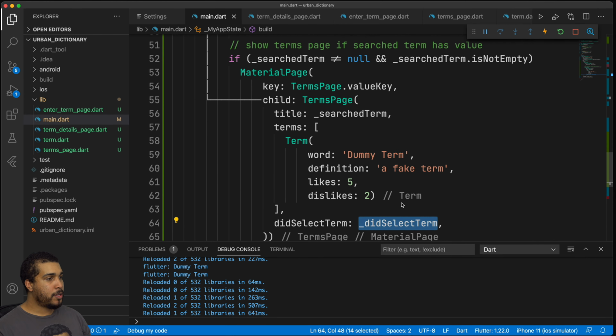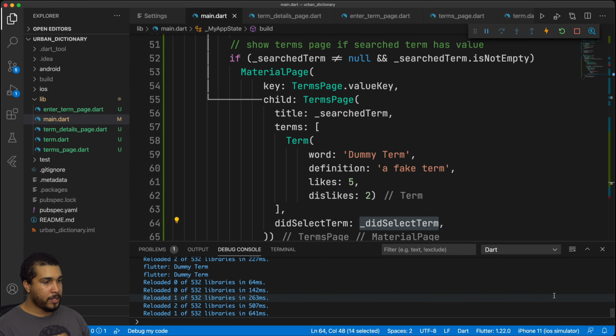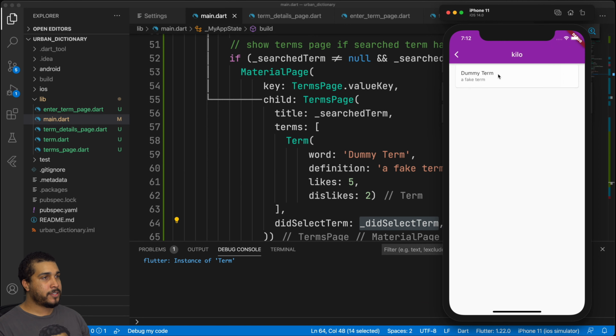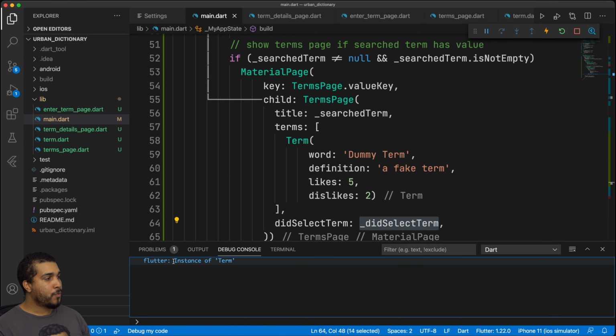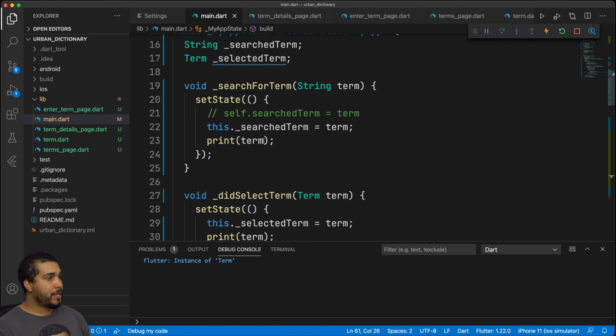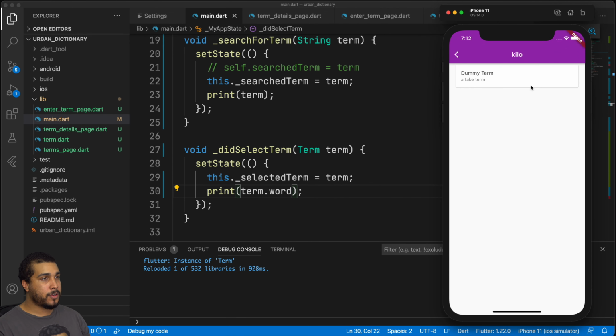So if we save it, and if we go back over here to our list and we clear this out, and now we select the term, we see that we're printing out an instance of the term. So it's not going to print out the term exactly, but if we wanted to change this to maybe just the word, if we wanted to print out the word, we could do that. So let's go ahead and tap it now, and we can see that dummy term is printed to the console.